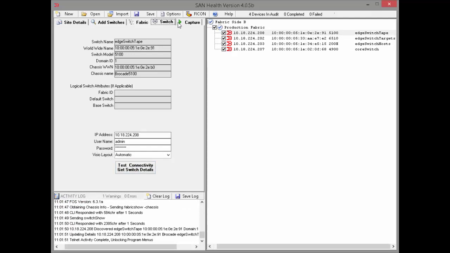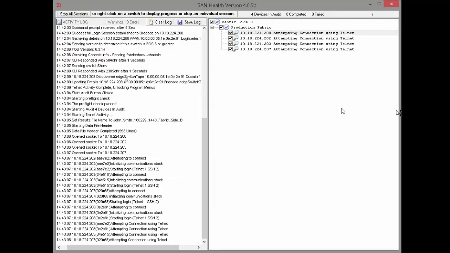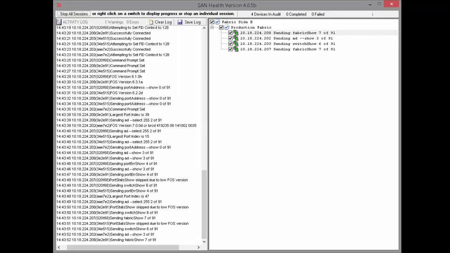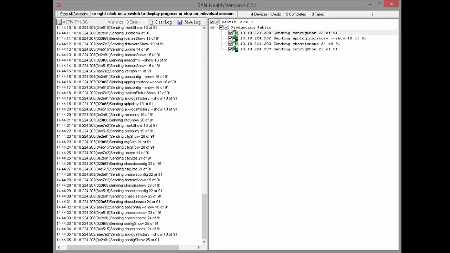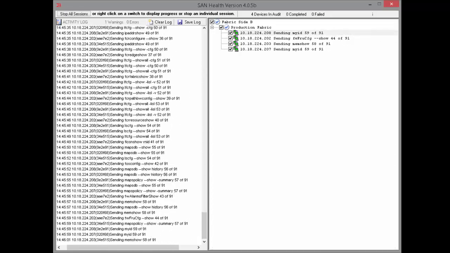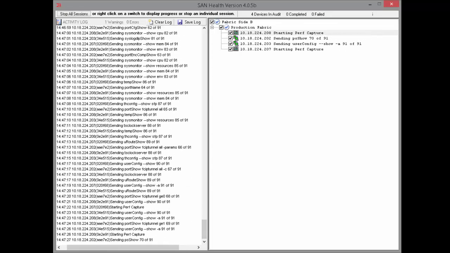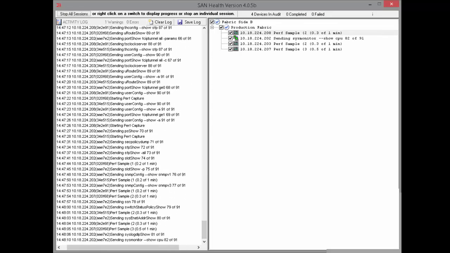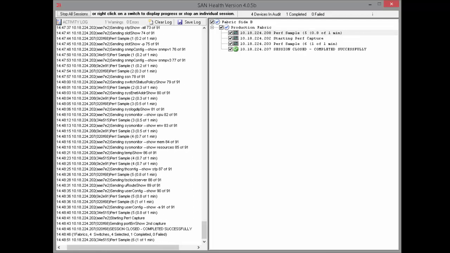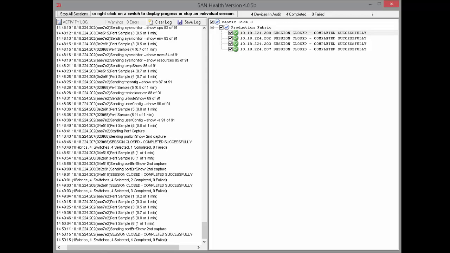Once all the switches have had their correct usernames and passwords entered, move to the Capture tab. Here you can begin auditing the switches with the Start Audit button. When clicked, SAN Health will iterate through the switches and the settings and will make sure everything is correct with a pre-flight check. Then the audit will start. The audit itself can take from 3 to 5 minutes. This video has been sped up. And then the performance capture portion will run for the duration that is set on the Fabric tab. This portion can run from 0 minutes to 48 hours.